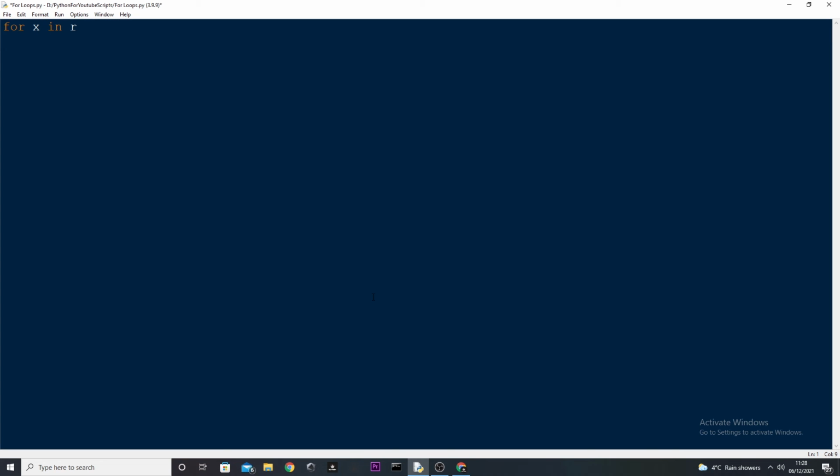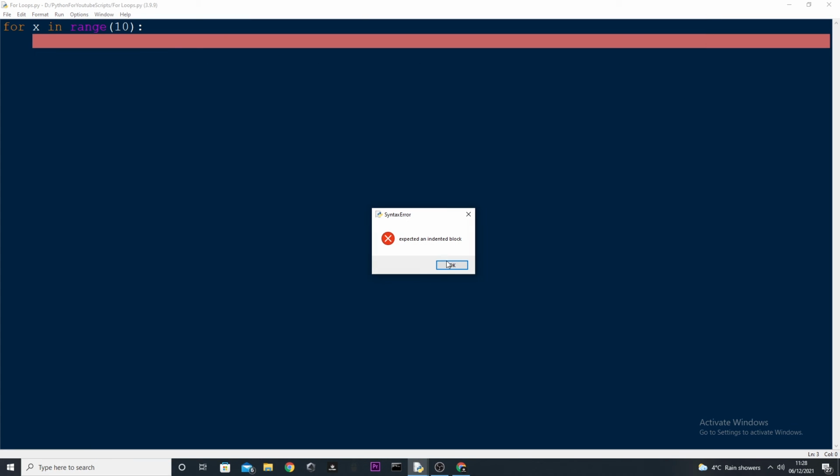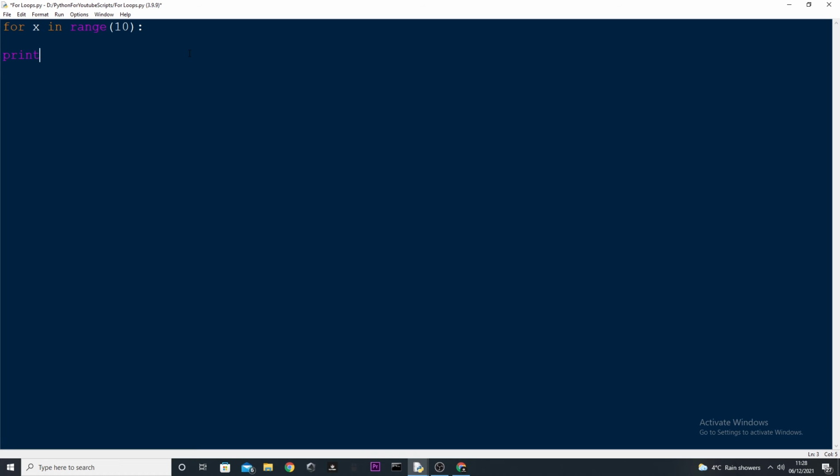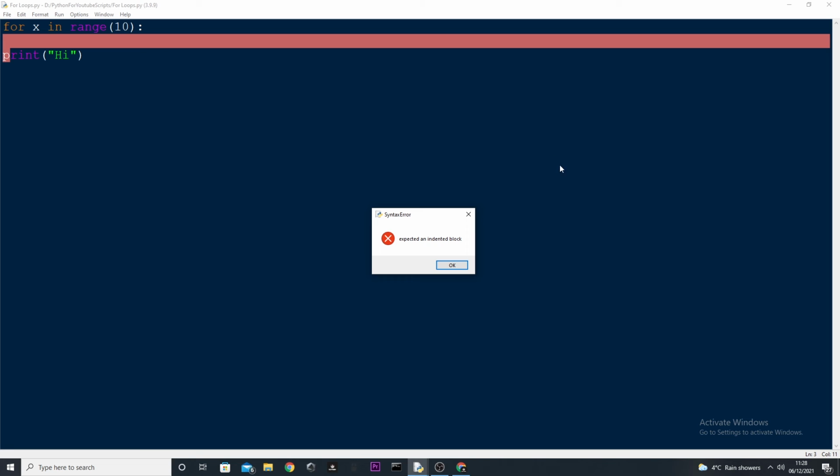Okay, the thing with for loops is they cannot be empty. You always have to have something in them. If we run this, we'll get an error. We have to have something in here. But if, let's just put print down here, print hi, and run it again, as you can see, it will still give us an error. So there always has to be something inside the for loop.